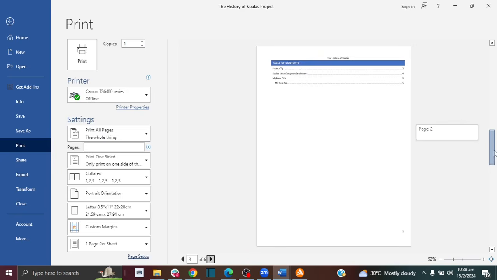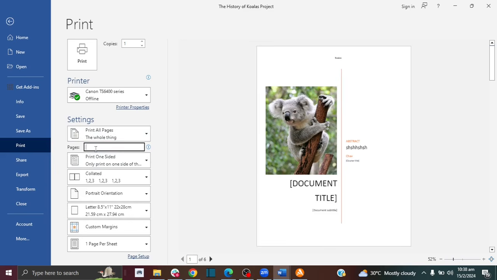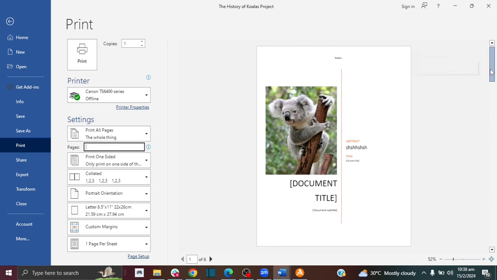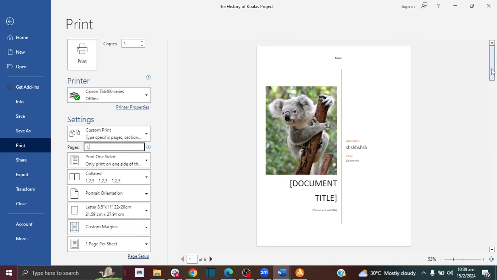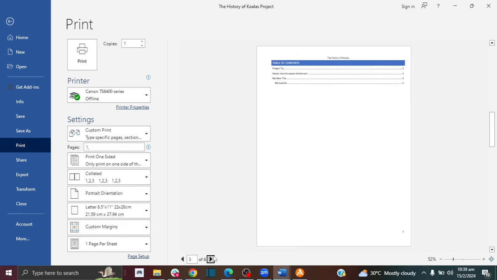If you want to print maybe only the cover page, you can say, okay, I only want to print page 1. Or maybe you don't want to print the second cover page that I have. Maybe you want to print page 1 and the rest of the pages. So what you're going to do is print page 1, and then ignore page 2. You don't want to print page 2, and then you're going to print page 3 to 6. So you put page 1 and then 3 to 6.